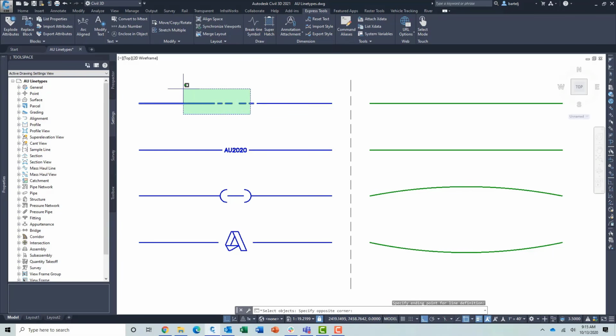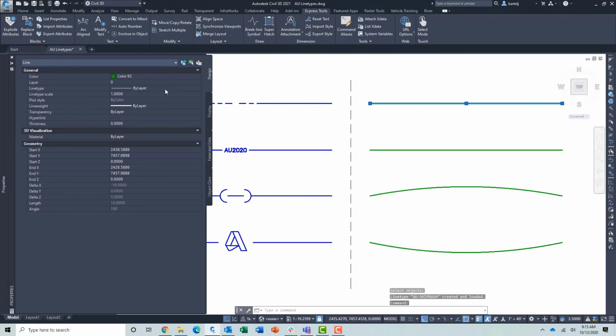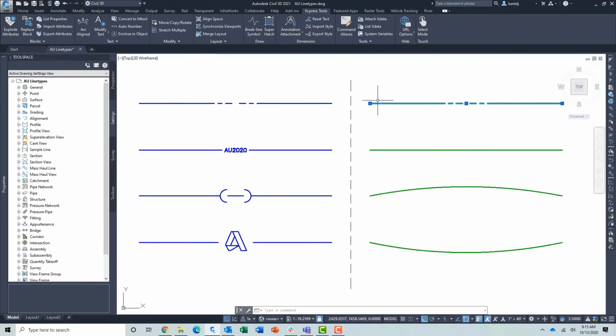Then it's going to say select the objects that make up the line type. I'm going to window those objects. And when I right click, it writes off that information to the LIN file, automatically loads the line type, and then if I select a continuous line here, we'll just select a new line type. We'll say skip dash, and we see that it's automatically created a new line type for us.